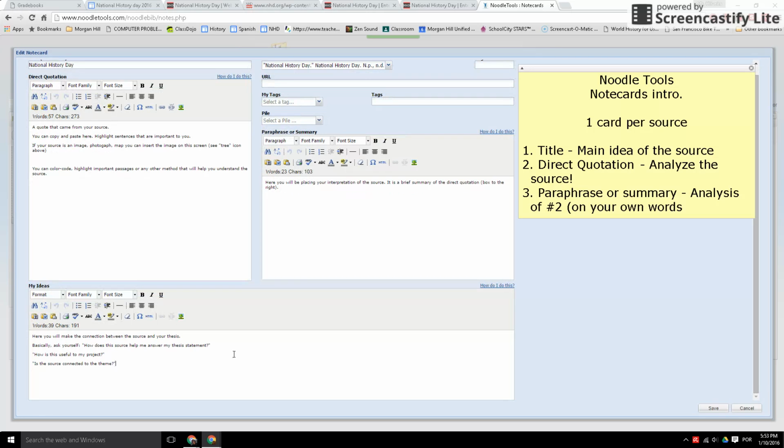Next, you will have the My Ideas part of the note card. Okay, it is an analysis of the document that you have, of your source. In My Ideas, you will answer the questions: is the source connected to your theme? How is the source connected? Is this useful to my project? How? Okay, answer those questions here.